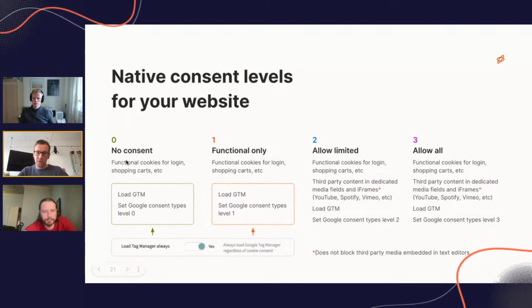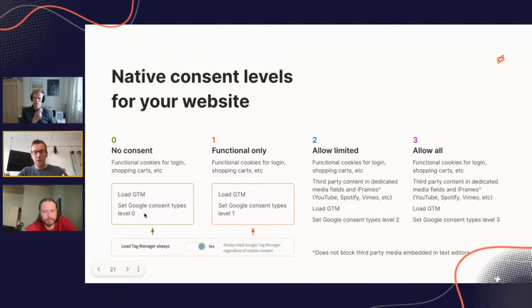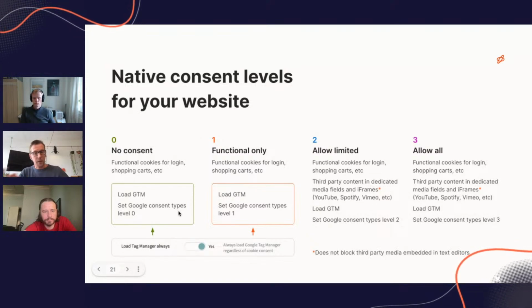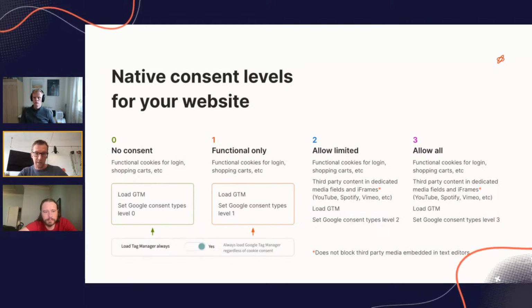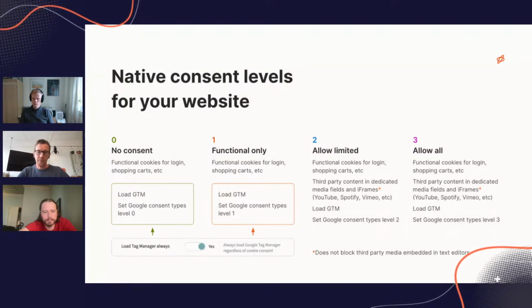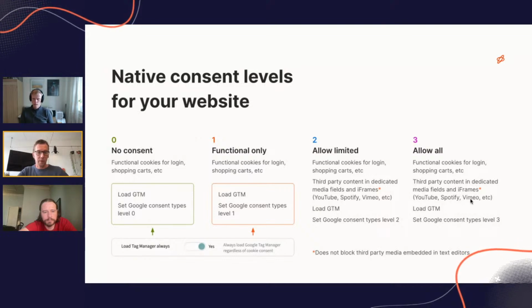When you switch that on, you will see that we will always load the Google Tag Manager, even in level 0 and level 1, but we make sure that the Google consent types are set to level 0, and the same goes for level 1. You can already activate tags in the Tag Manager, but make sure you only load tags that are properly set to functional only, so no other data should be tracked, but that's really the responsibility of the one working with the Google Tag Manager. So usually we only load it on level 2 and 3, but there is an option to also load it on level 0 and 1.